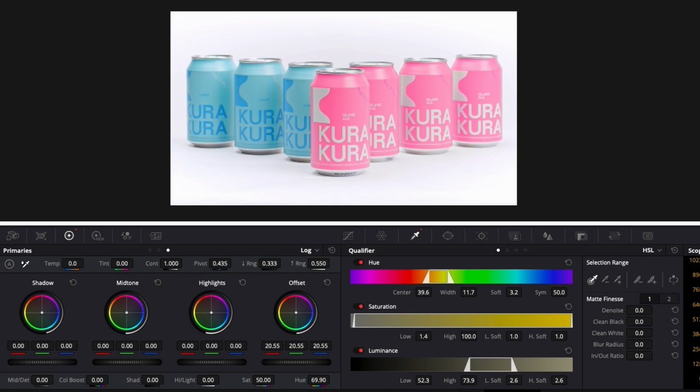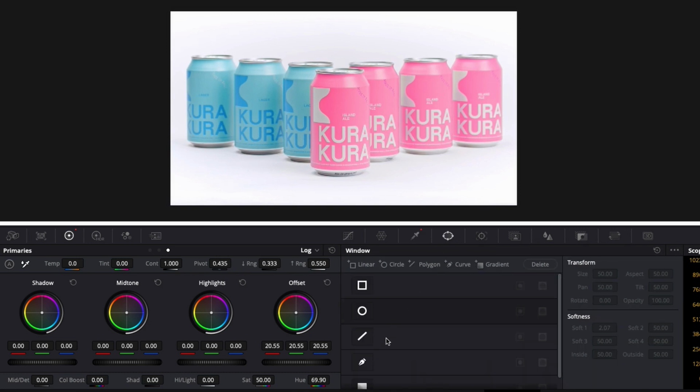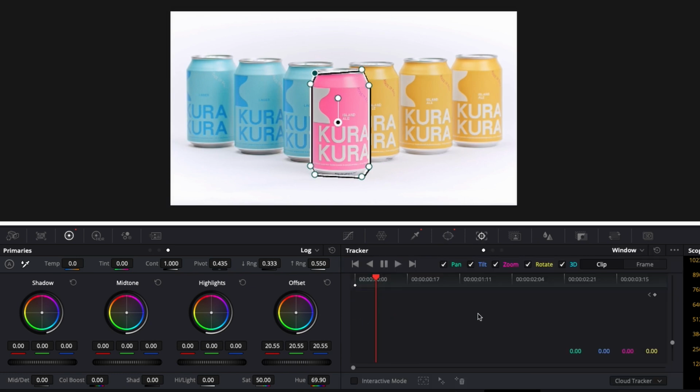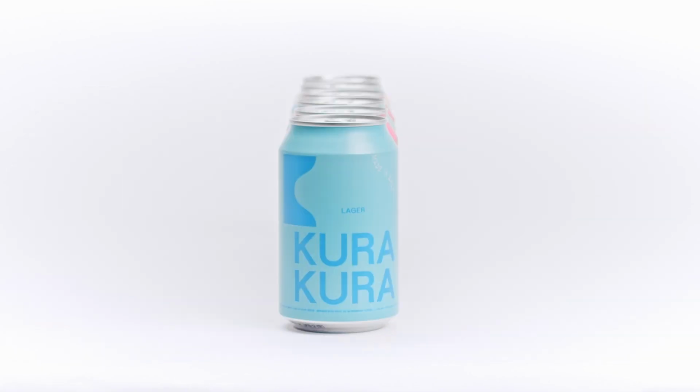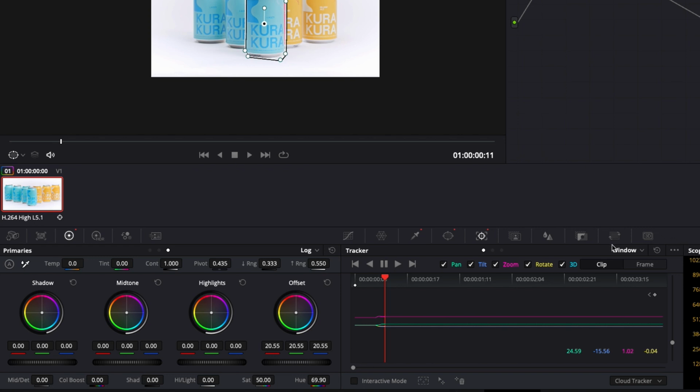But then if you need to be more precise, you would need to use a power window and basically draw a mask around the object that you're trying to change, a mask that needs to be as precise as possible. Here I'm just gonna do a rough mask. So here, as you can see now, it's only applying to the area within that mask. And then you will go to the tracker to track that mask if you have a moving shot. Then you can just track this mask frame by frame on the entire clip. Let me know if you want to see a video on how to use the tracker in the color page.